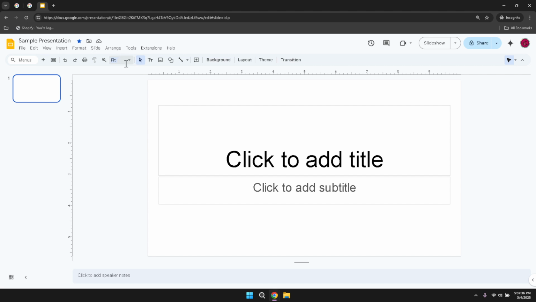Additionally, the menu offers tools to switch to the pointer for highlighting specific areas during your presentation, add text boxes for additional content, insert images and shapes to enhance visual appeal, draw lines for separation or emphasis, and add comments for collaborative feedback. These features make it easy to customize your presentation on the fly and respond to any immediate needs that arise during your slide creation process.